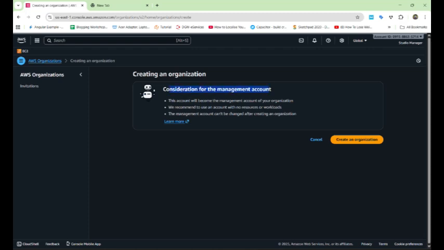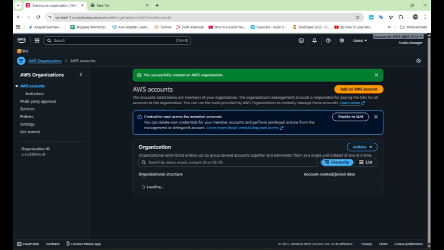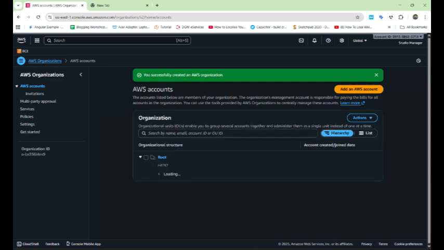So these are the considerations. You have to consider them. It's not that you must do it, but it is a best practice. Click the create an organization button. Our organization is being created.